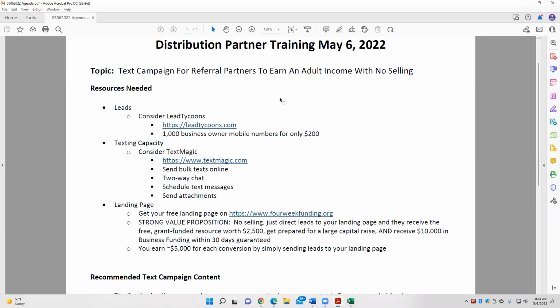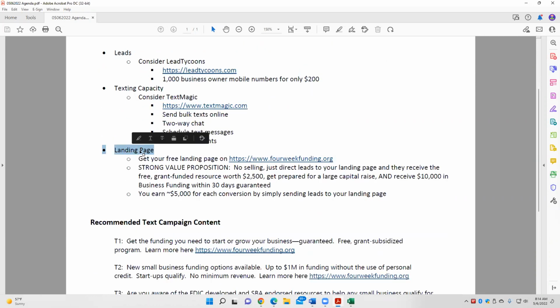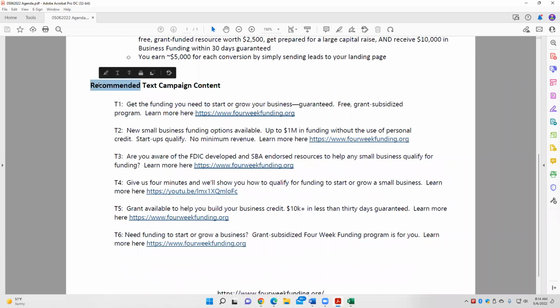So we talked about where you can get leads. You can get them from wherever you want. We recommend Lead Tycoons. We've had good success with them. You need a way to communicate to your leads. We recommend a text campaign. You may want to consider Text Magic for text blasts. You need a landing page to drive people to. We'll provide that to you for free. You need something of value that you're driving them to, the message to generate the conversions. And that certainly is the case with our value proposition. And we've gone through and provided you the wording that you may well want to use, with the exception of changing the call to action to your link, not ours.